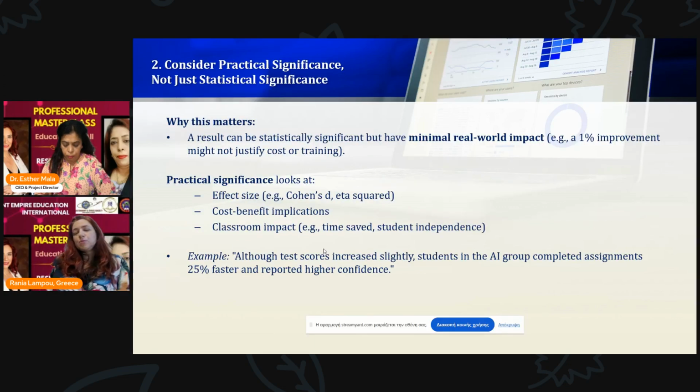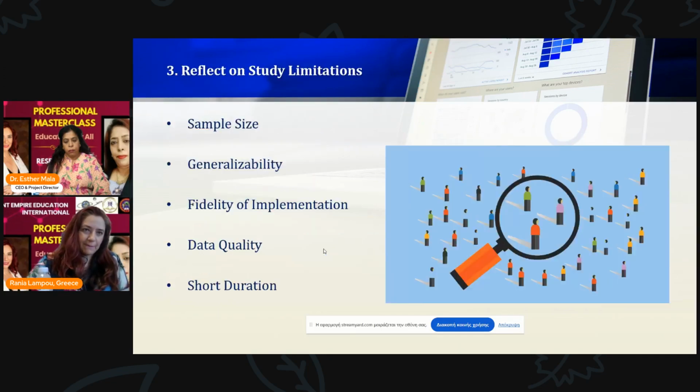Then, as I mentioned before, we need to consider the practical significance, not just statistical significance. It is important because a result can be statistically significant but have a minimal real-world impact. So practical significance is related to effect size, cost-benefit implications, classroom impact, time saved, etc. For example, although test scores increased slightly, students in the AI group completed assignments 25% faster and reported higher confidence.